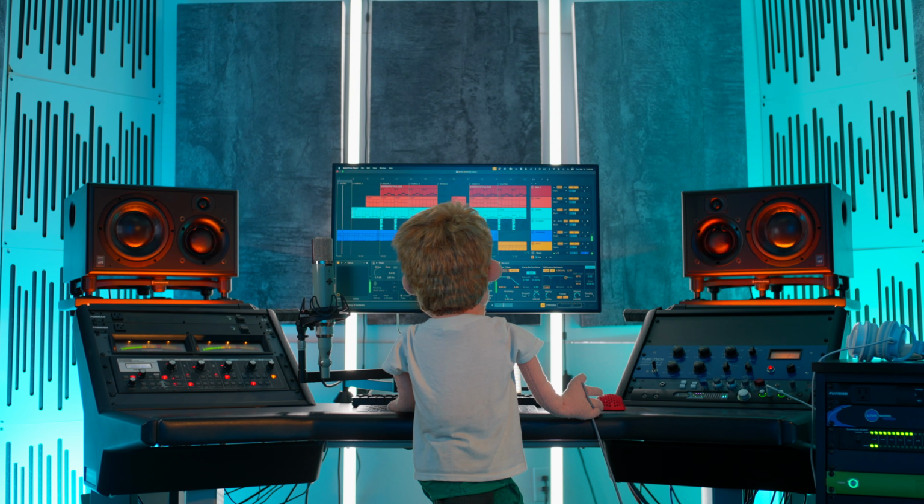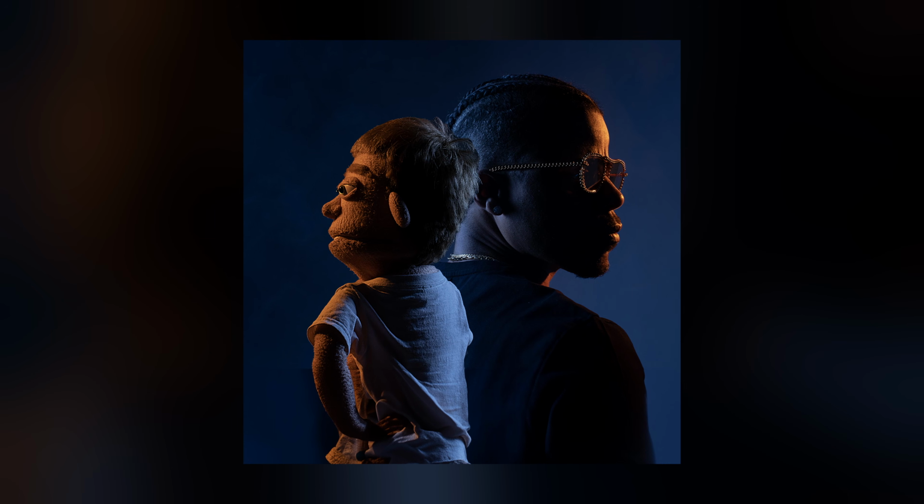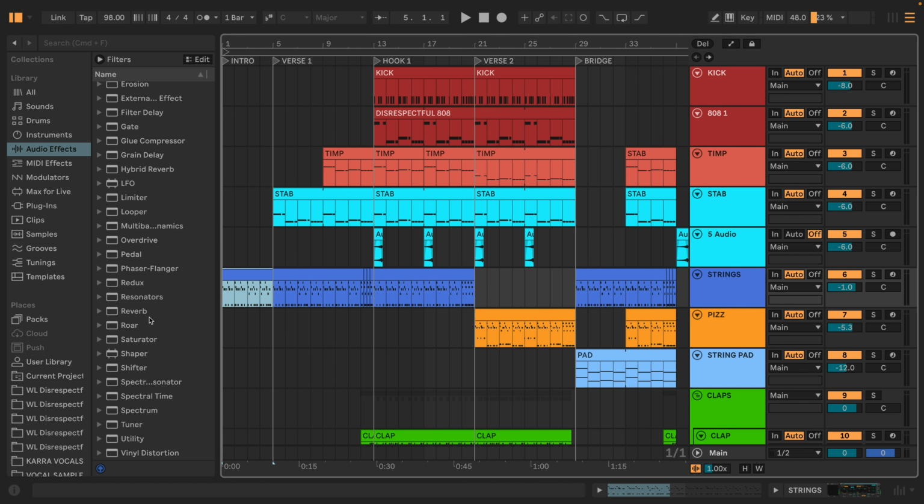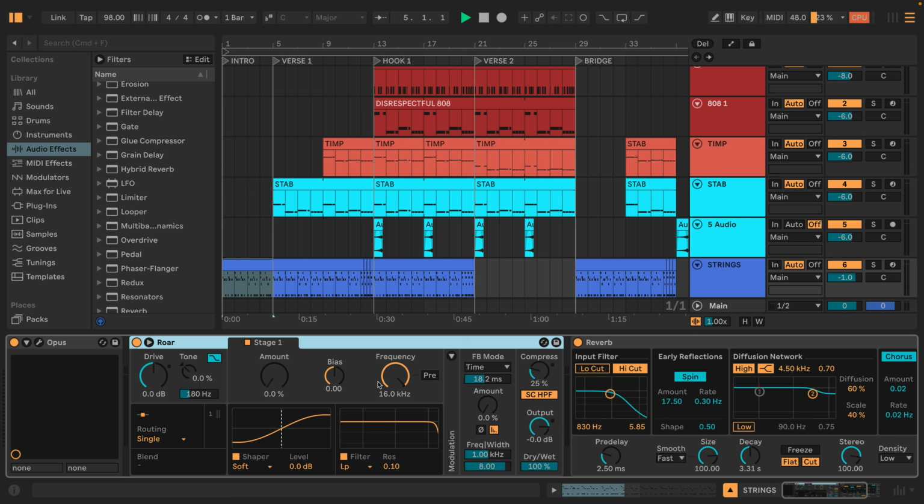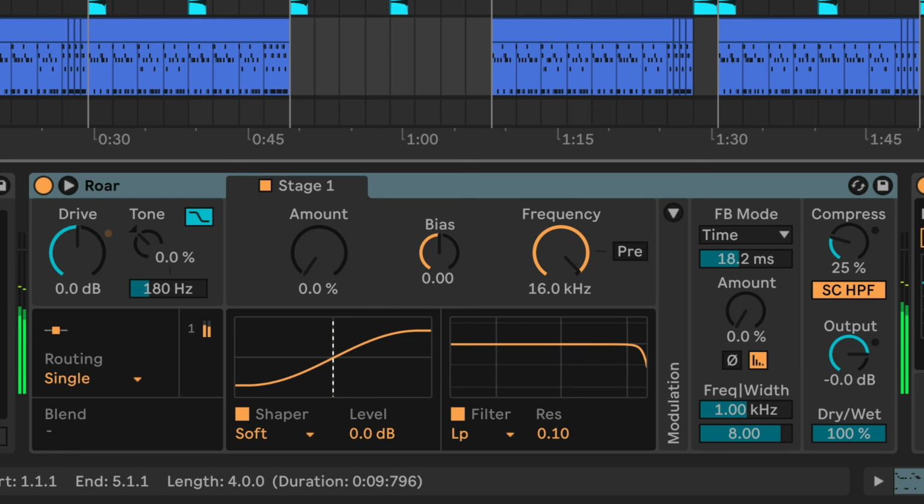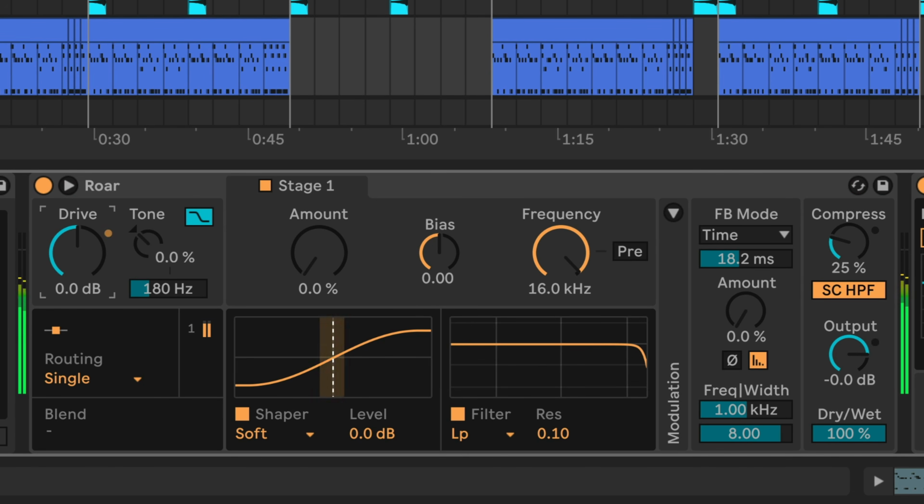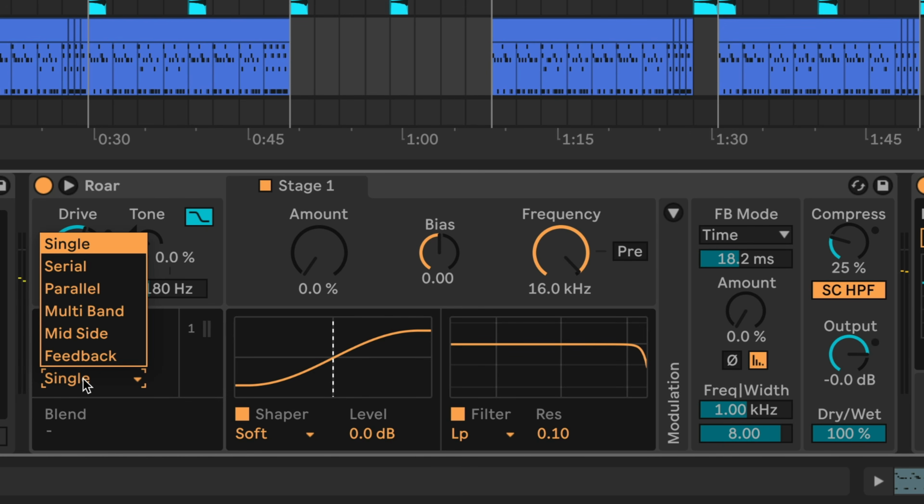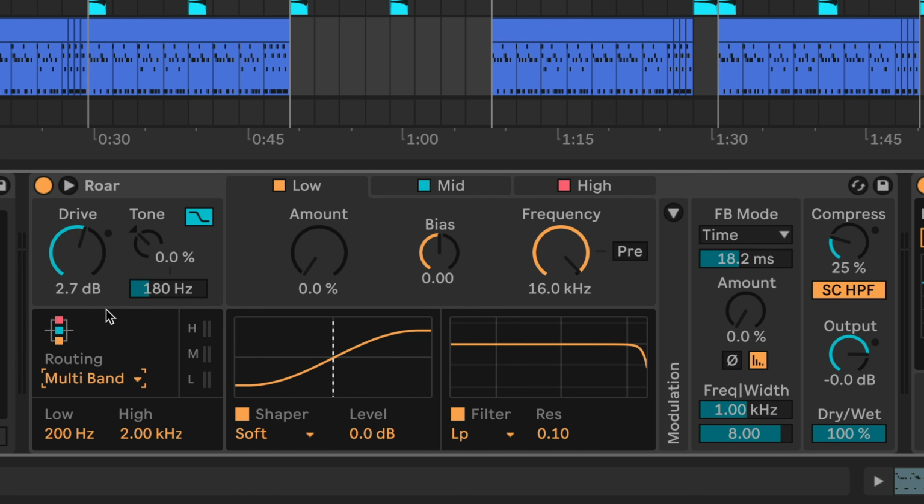The song that I have pulled up is a track called Shot Caller Top 10 by Easy McCoy. I'm gonna drop Roar right onto this string instrument. And now, I don't want distorted strings, so we're gonna use this as an EQ. The secret to doing that is right here in this routing menu. By default, you get a single stage of distortion, but I'm gonna switch this down to Multiband, which is one of my favorite ways to use this plugin.